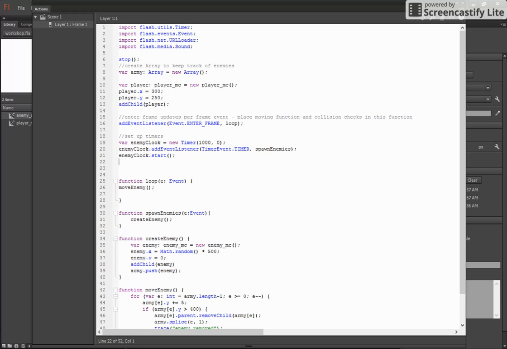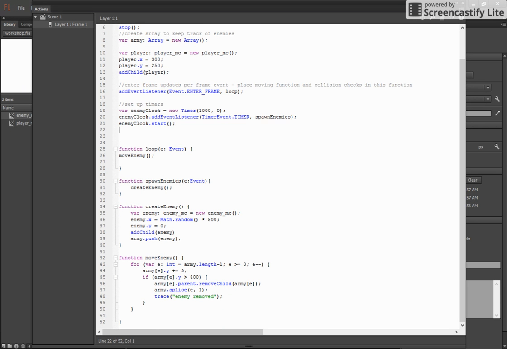Now, the clock won't start until we tell it to start. So once it's been set up, we want to start the enemy clock with enemyClock.start. We can also stop the clock by going enemyClock.stop. We then need to create a function called spawnEnemies. So now we go to the function down here that I've created. Function spawnEnemies, because it's being fired from an event listener, we make sure the parameter is e:Event.